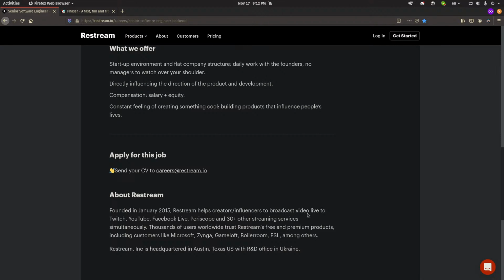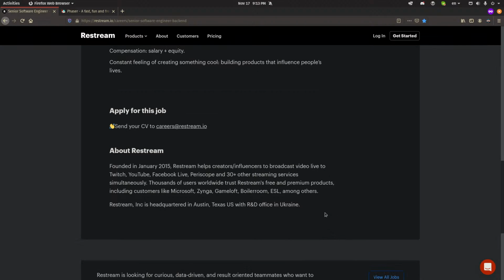Founded by creators, influencers, broadcast video, live to Twitch, YouTube, Facebook Live, Periscope, blah. Thousands of users worldwide trust Restream's free premium, including Microsoft, Zynga, Gameloft, etc. Ah, there you go. They have a Ukrainian office.